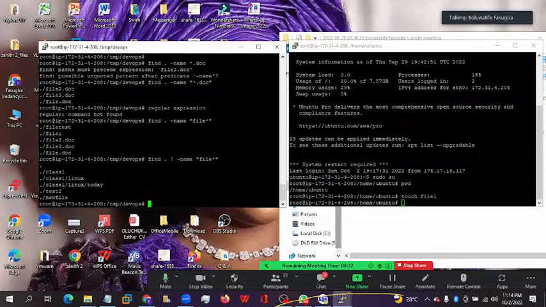So yeah, that's it about find. There are some other options. You can find by user. Let's find by user simi, from the last class we did, I think.